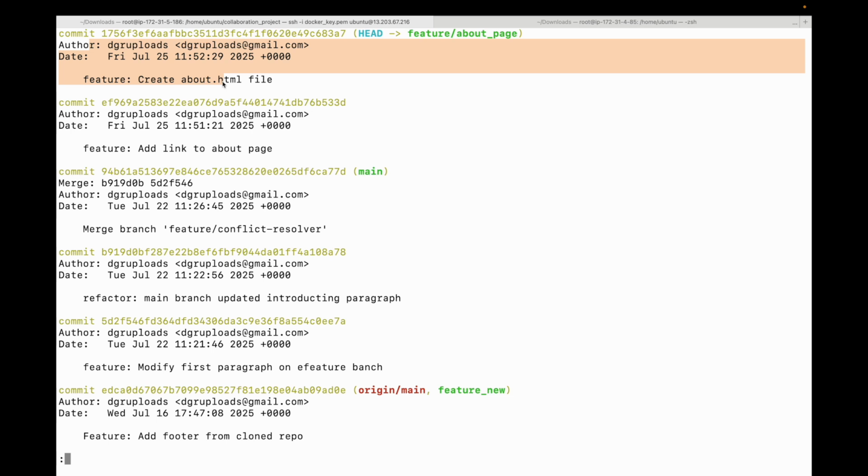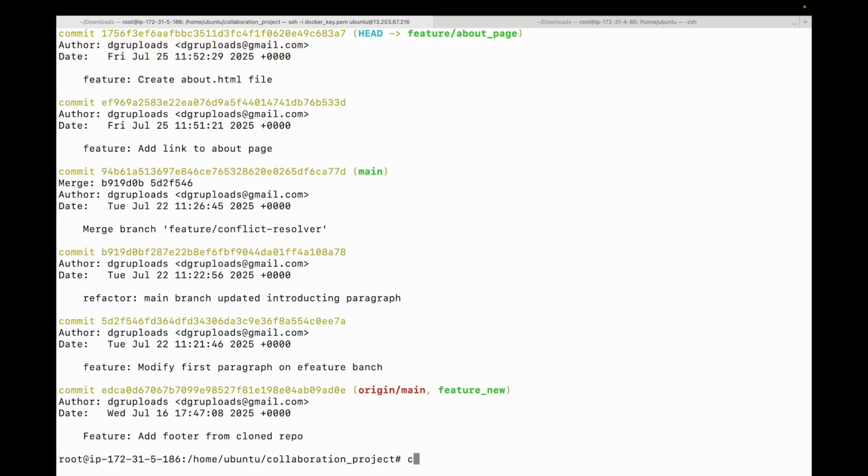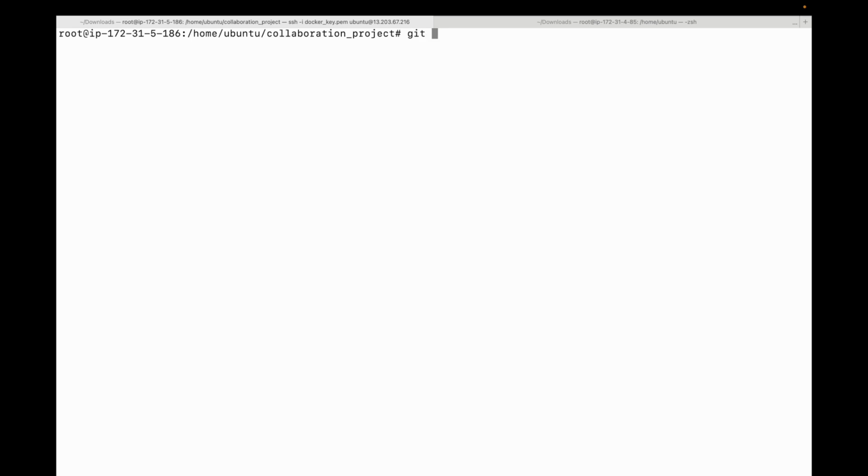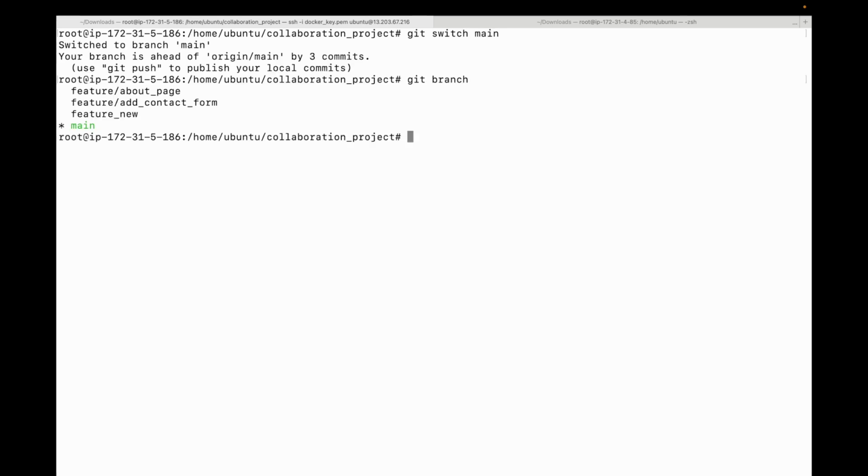So our feature is ready. Now we want to bring it into our main branch. So let's switch to our main branch. So I should be in the main branch, and you can see this branch is ahead of origin main by 3 commits. So always switch to the branch you want to merge into before running your git merge command.